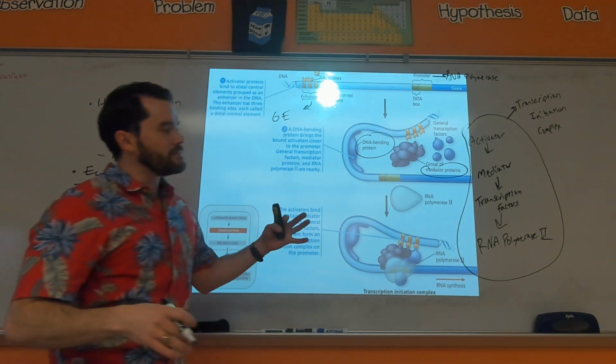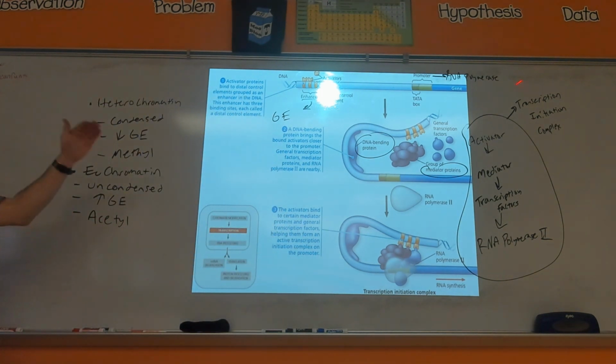But I think the names do actually make some sense, right? Activator is going to activate. It gets things going. The mediator mediates. You have a mediator in an argument. They're like the middleman. They're trying to promote civility. The transcription factors, their job is to give a spot for the RNA polymerase to start.